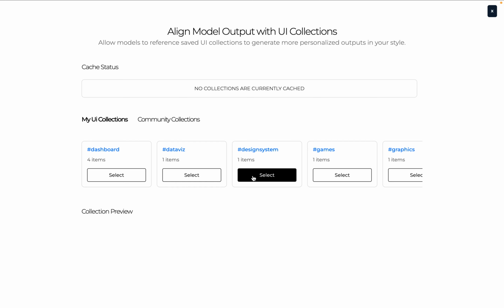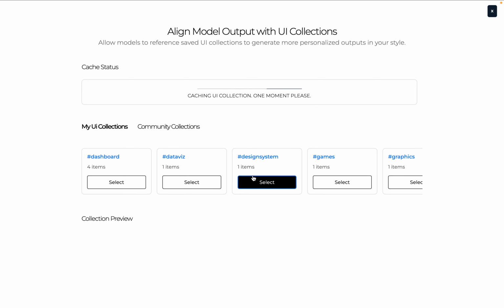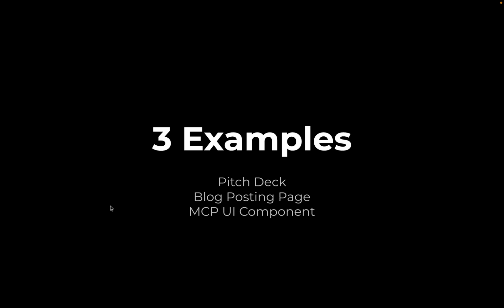So while we wait for that to cache, let me show you a couple of outputs that I've created using this design system. All right, we're caching the UI. Perfect. Okay, so I'm going to look at 3 examples while we wait. I created a pitch deck, a blog posting page, and I'm working on some MCP integrations that I want to incorporate into prototypr.ai. So I'll show you some UI components that I've designed with that design system.